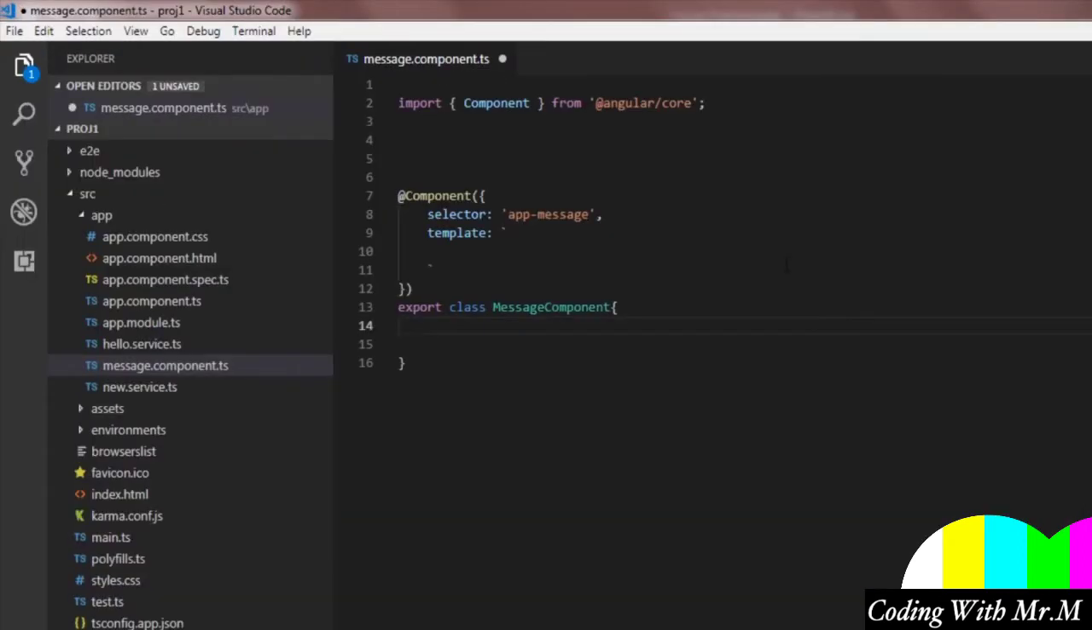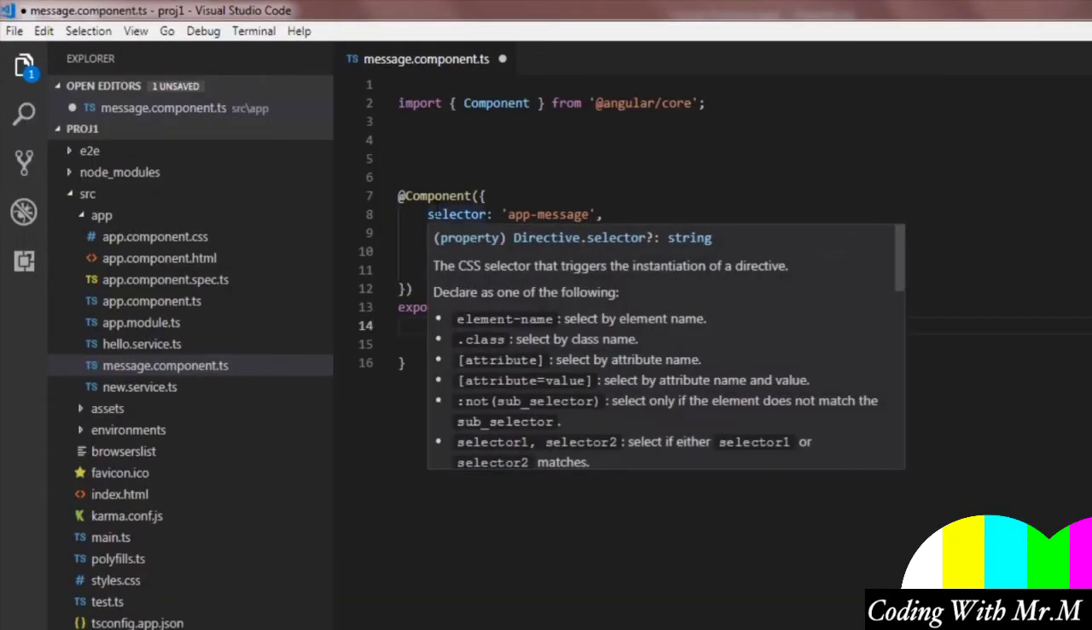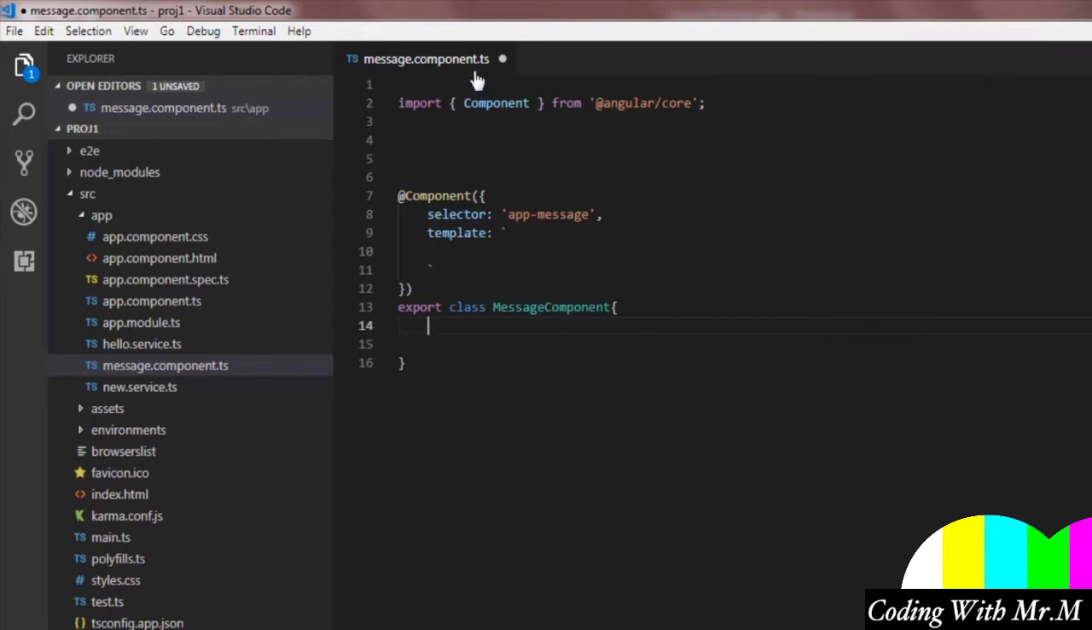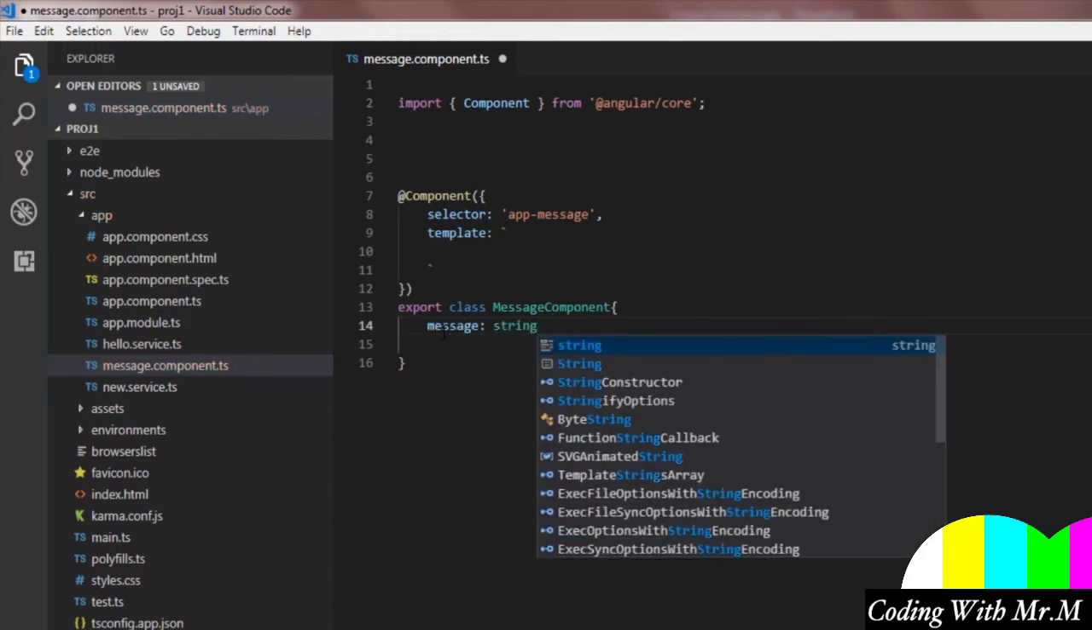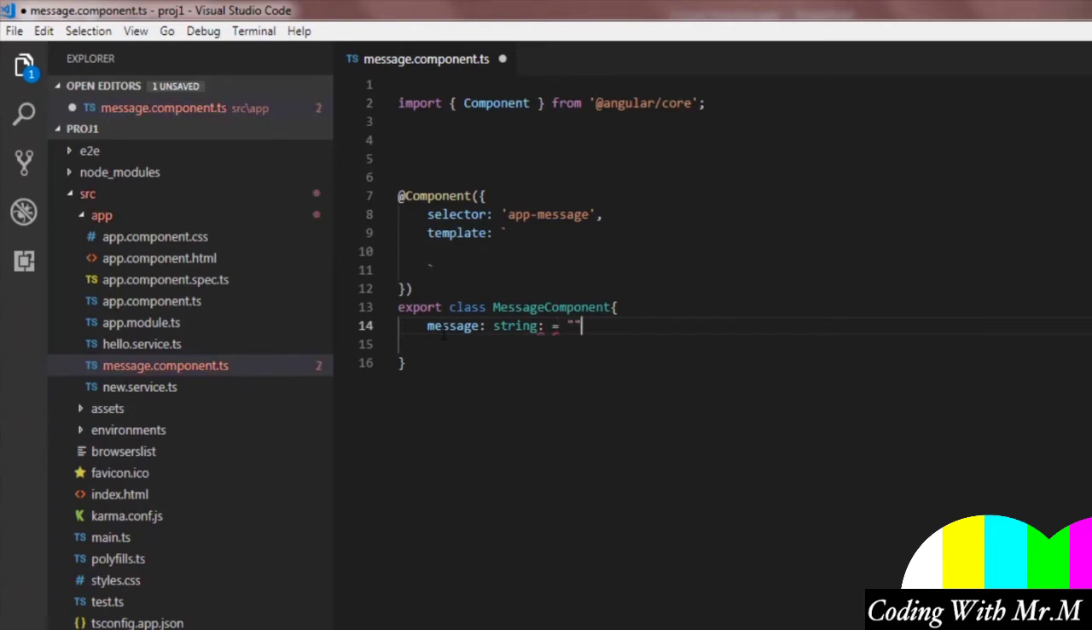So we go to Visual Studio Code and we have already created a component here called message.component.ts. Inside this, we want to do interpolation. So for that, the very first step is to take a string here inside the class MessageComponent. So let's take message, which is of string type, and let's give it some value. Let's say "welcome to BPB".